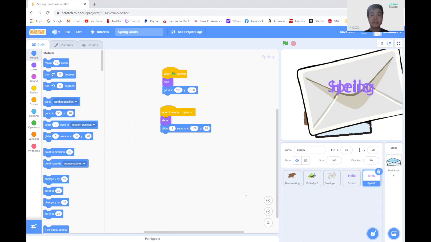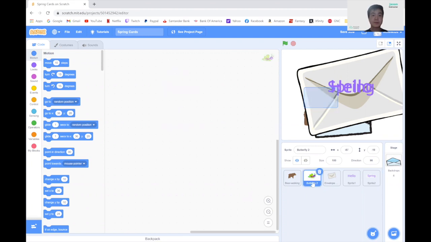Let's move on to our final sprite, which is the butterfly. So let's click on butterfly 2. Again, similar to our hello sprite and spring sprite, we want to set its default location when the green flag is pressed, hide itself, and it will wait until the open broadcast. It will show itself and teleport to the glide to the middle. And when the open broadcast is broadcasted, it will glide through the screen and change its animation of flying.